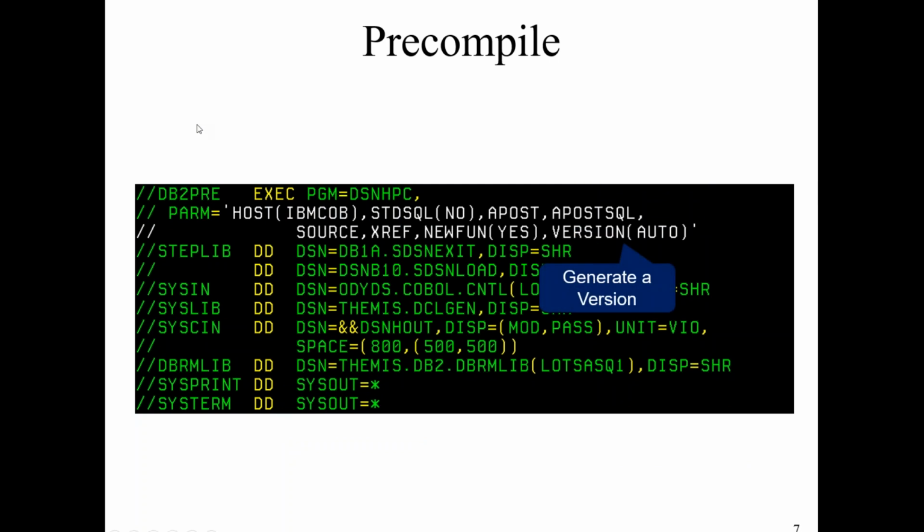Right. Now, another thing we should look at on the precompile is this version. A lot of confusion about versioning, and I'm going to try and talk about it a little bit in a moment. But this version auto parameter going into the precompile is what asks DB2 to please version the package that's going to be resulting from this when I do the bind. If I don't have this, then versioning will be off.